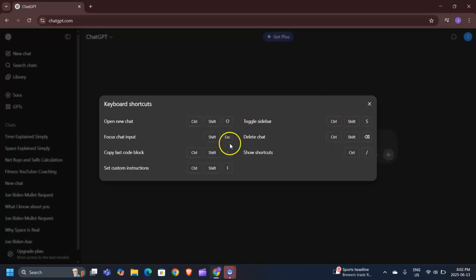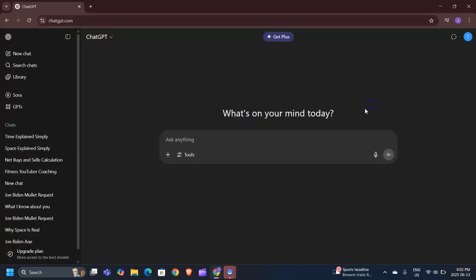Then you'll see all the different types of keyboard shortcuts you can utilize while using ChatGPT, and this will speed up your process and how fast you can type and do certain things. As you can see here, you can open new chat, focus chat input, copy last code block, set custom instructions, show shortcuts, delete chat, or toggle the sidebar. That really helps people maneuver through ChatGPT a lot quicker.